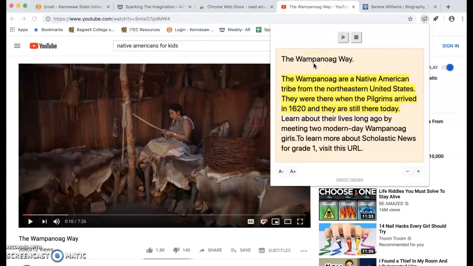The second tool that I looked at is a tool that allows you to get rid of ads on websites that you may not need that could be a distraction for students.